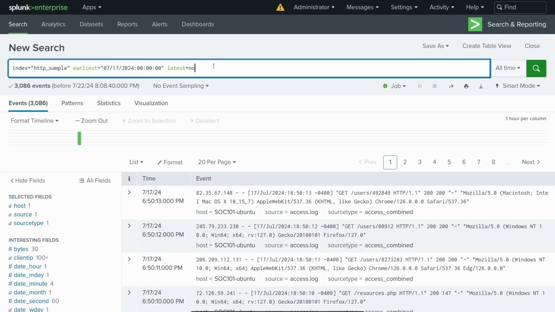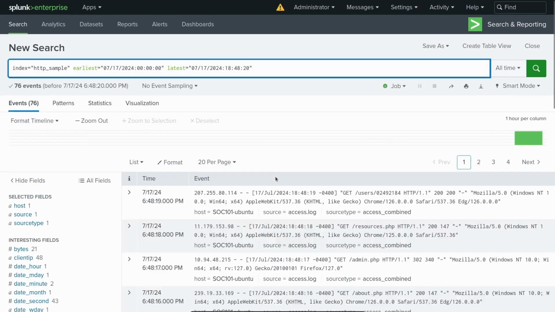Or we can use absolute time as well. And so again, within quotes, I can search for 07/17/2024, and let's pick a specific time of 18 for 6 o'clock, 48 with a colon, 20. And if I run this, we should actually cut our results. And so again, you can see we're only pulling back 76 events because we selected a specific latest time here, which actually cuts through our actual log file.